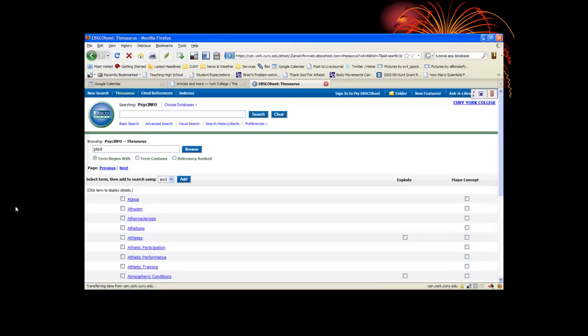Notice it says Browsing Psycinfo Thesaurus. Type in the term you want to use for your search in that box. I'm going to search for PTSD. Let's say you want to do a paper on post-traumatic stress disorder. So let's click Browse.